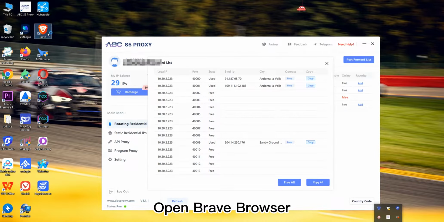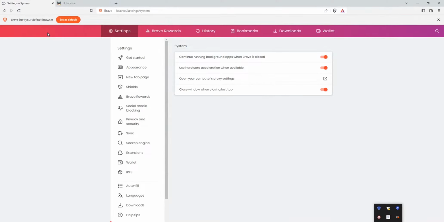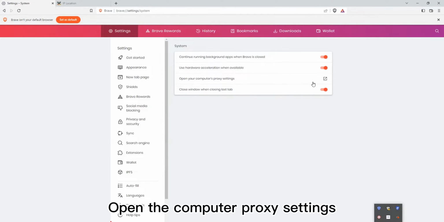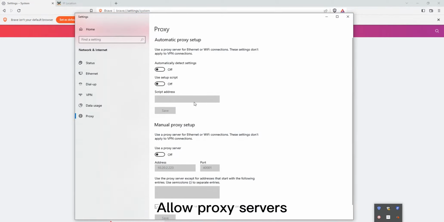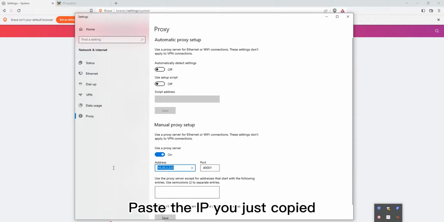Open the Brave browser and open the settings. Open the computer proxy settings. Allow proxy servers and paste the IP you just copied.